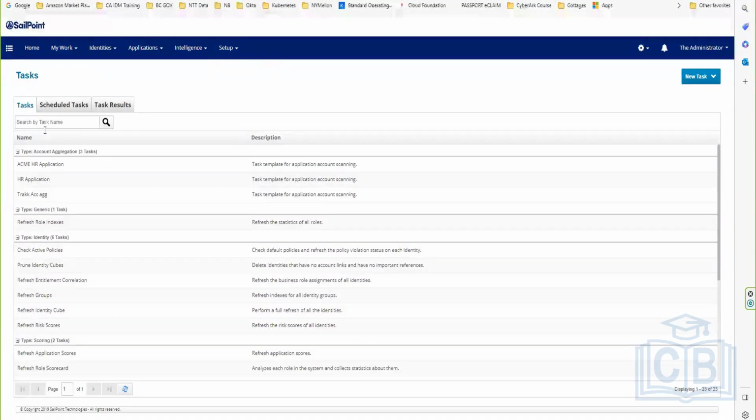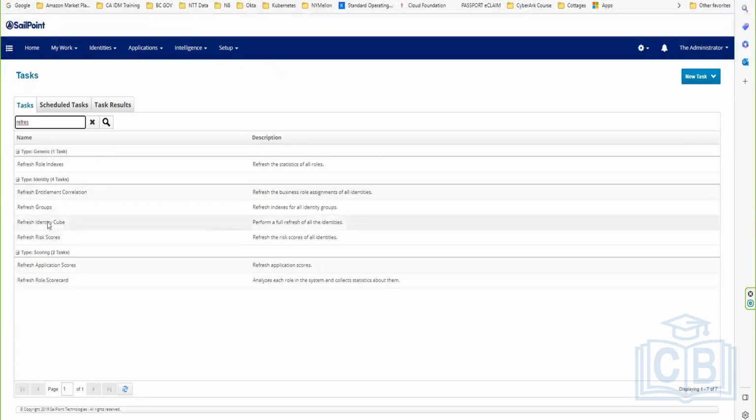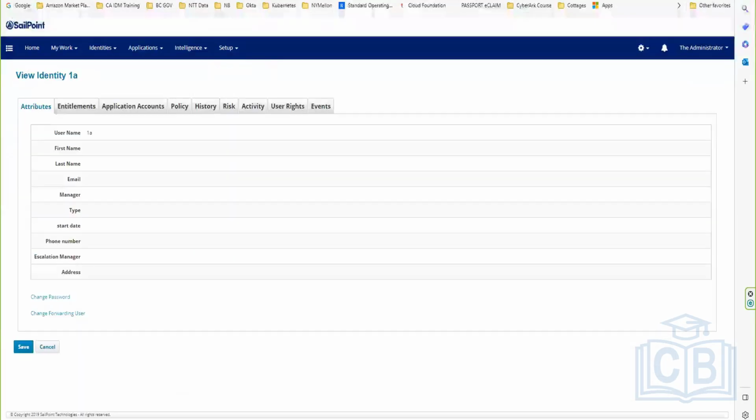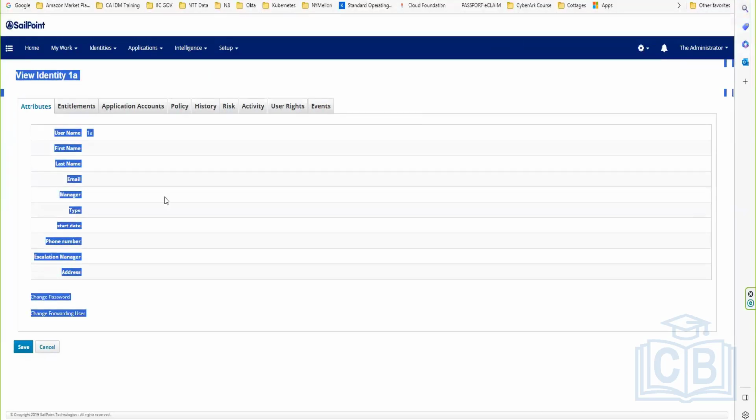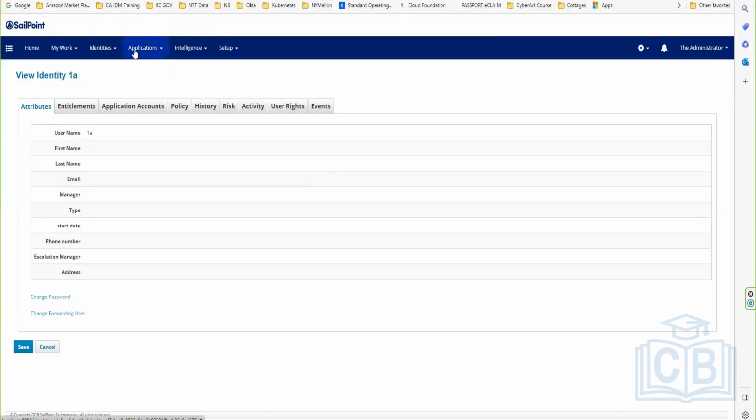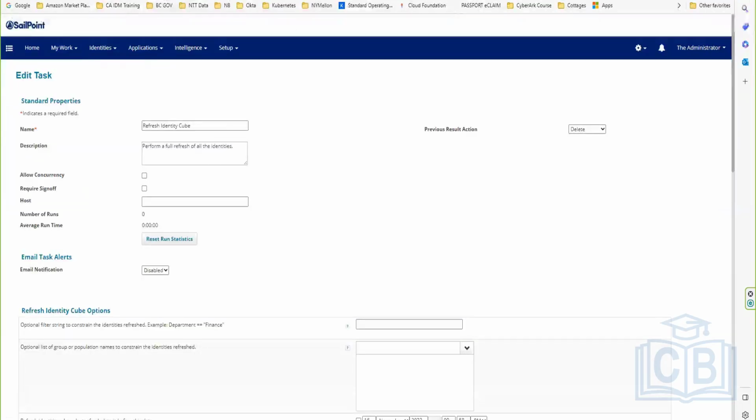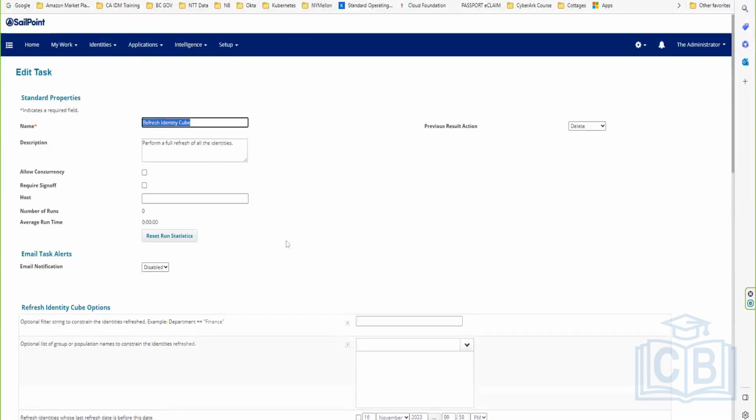It's not reflecting because we have to execute a couple of tasks. The task name is refresh identity cube. Maybe I have said it or not, I don't remember exactly. Identity cube is everything from here to here. You may call it the entire area. Identity warehouse is a repository where all identity information will be there. The moment you choose one particular identity, the entire area you can call the identity cube. So we have to refresh the identity cube.